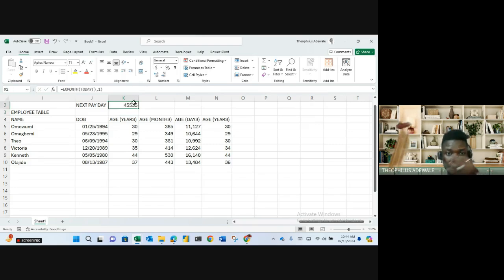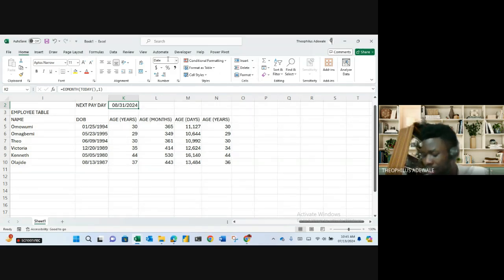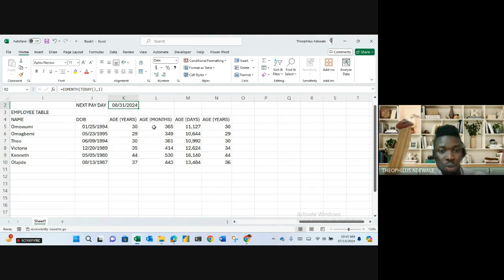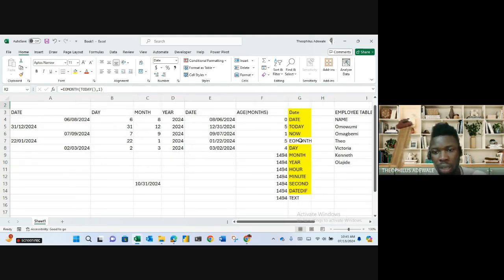This is General. That's why it's shown as a serial number. So just give it a short date or long date. So 31st August is the next payday. Right. That is EOMONTH. You use it to find the last day of the month, a given or specified number of months' time. You may find it useful in some cases, especially when you are building some templates.